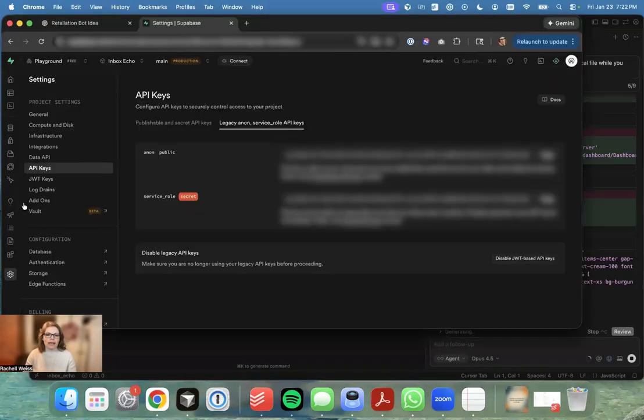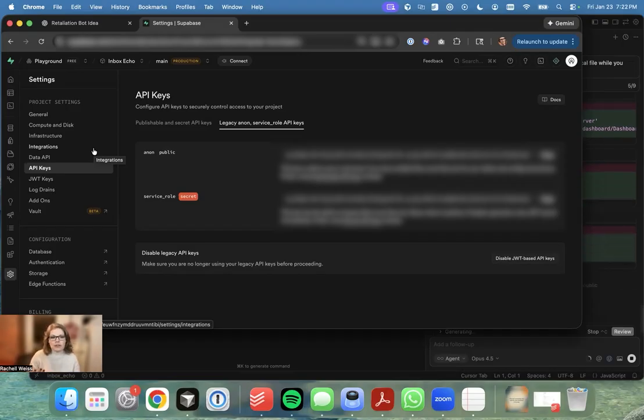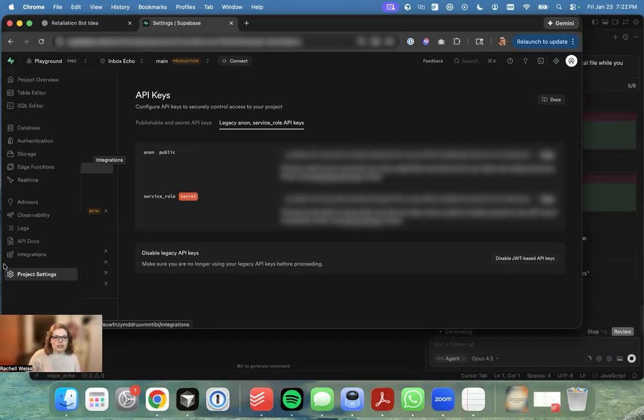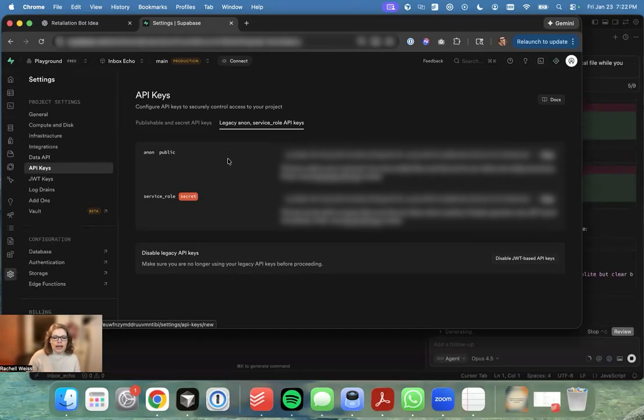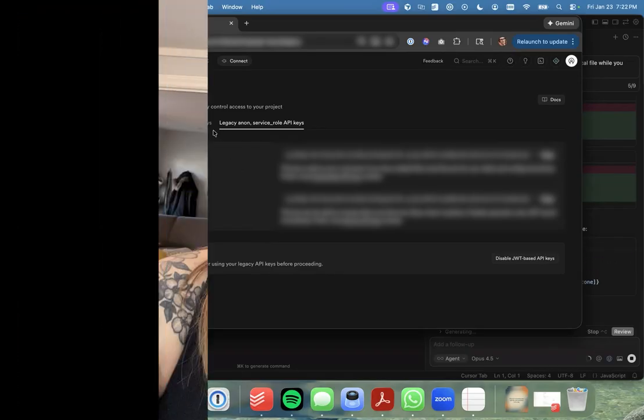Now, your API keys are found in your account. So like here, this is my Supabase instance. And so for Supabase, I went into my settings and then I went to API keys, and these are my API keys. Now, they're obviously blurred out because I don't want you to know. Okay, I don't want you to know these service keys. These are important that I don't want you to know.